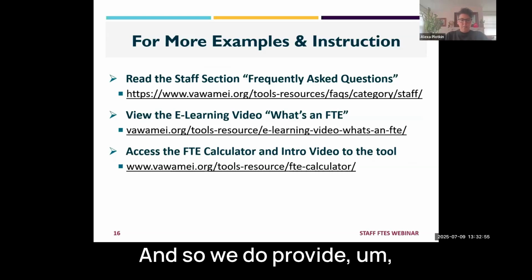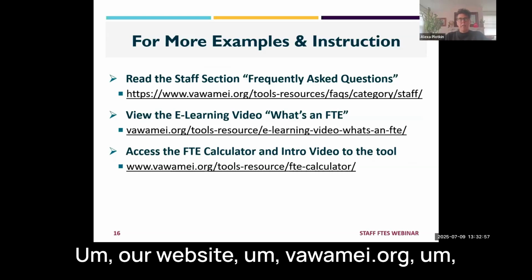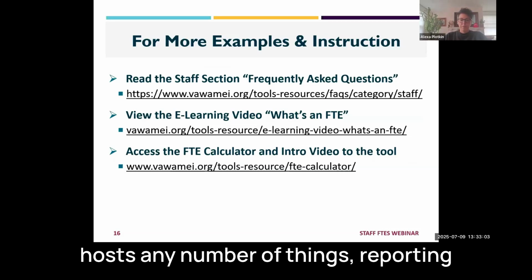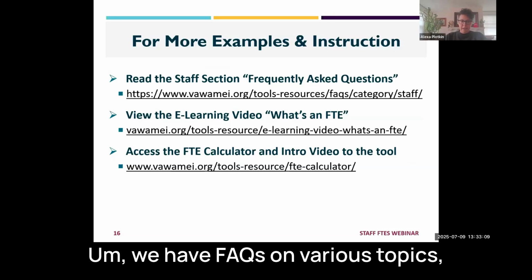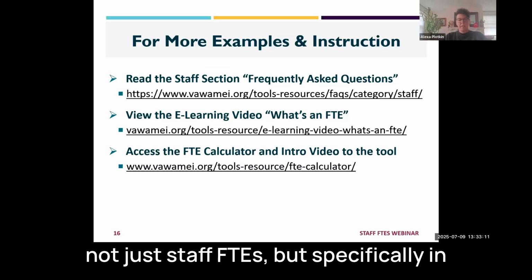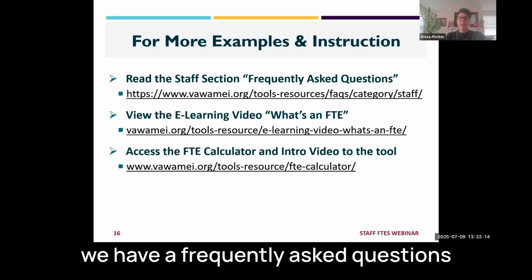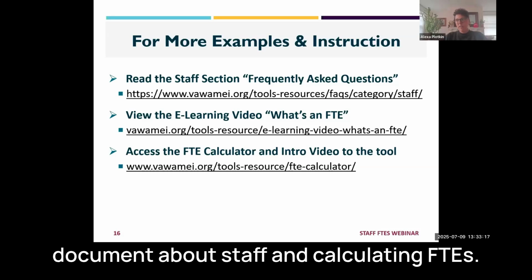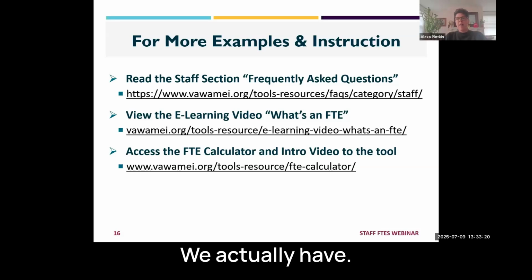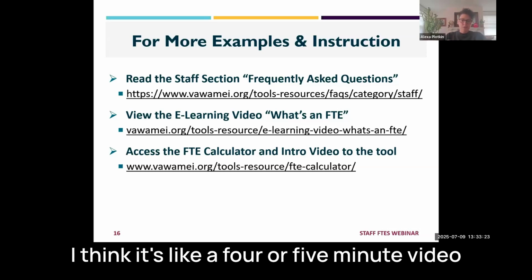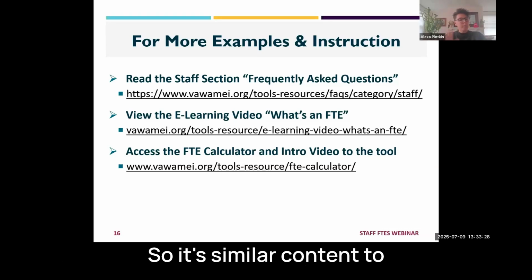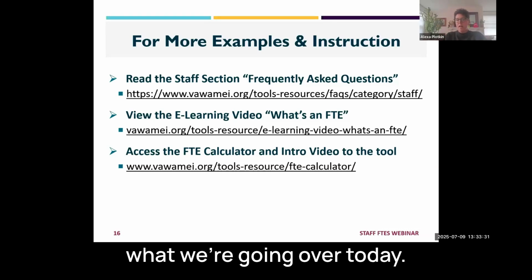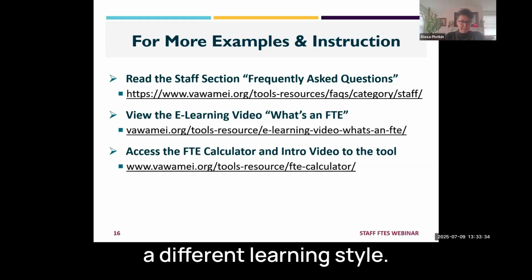And so we do provide a number of resources. Our website, vawamei.org, hosts any number of things, reporting forms, the links to your reporting forms. We have FAQs on various topics, not just staff FTEs, but specifically in this webinar, we're going to point out that we have a frequently asked questions document about staff and calculating FTEs. We actually have an e-learning video, I think it's a 4 or 5 minute video that walks grantees through reporting FTEs. So it's similar content to what we're going over today, just offered in a different learning style.